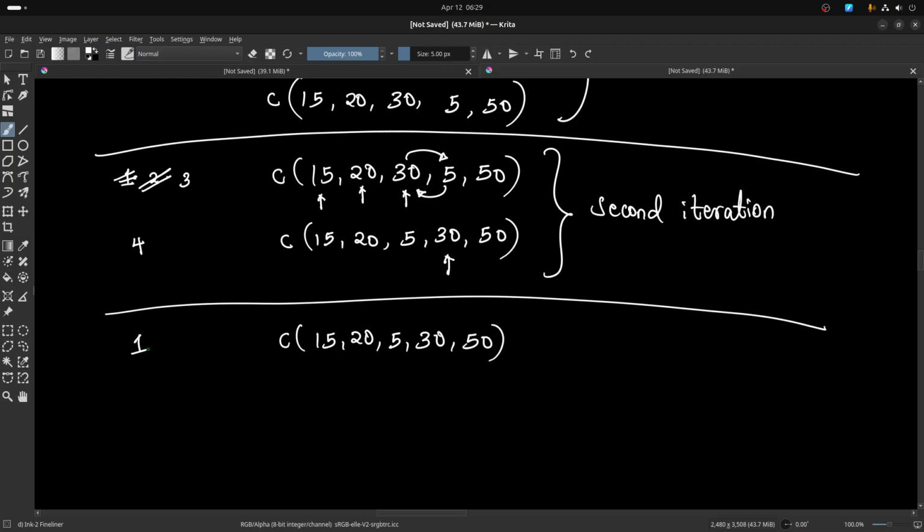We start again at index 1. We are comparing 15 and 20. We do not need to swap. So nothing happens for index 1. We go to index 2. For index 2, we are comparing 20 and 5. We need to swap because 20 is greater than 5. So we swap these two. So now our new vector becomes 5, 20, 30, 50. And at the start, we have 15.